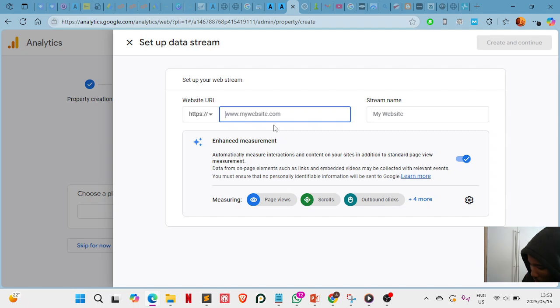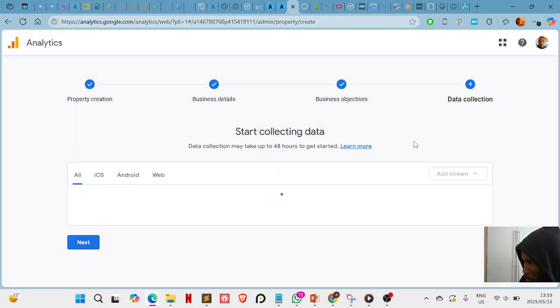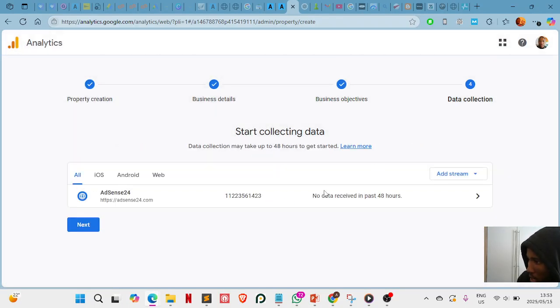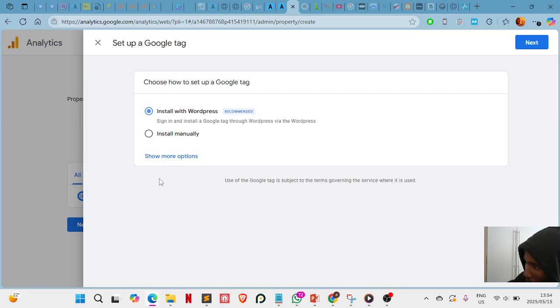And then in here they want me to insert the name of my website. So in here I will just say adsense24.com, and then stream name I'll continue to say AdSense24, right? And I think everything is okay, so I'll hit create and continue so that they can give me my tracking ID. So I'll just say create and continue, and then it takes me to this page, right? And then they're saying the data collection will take up to 24 hours.